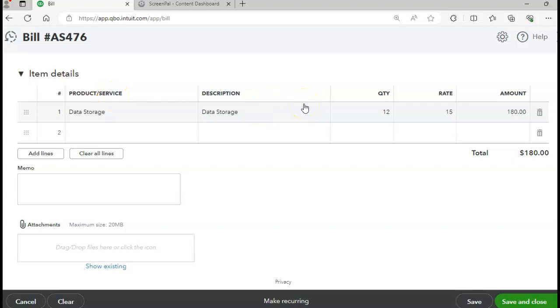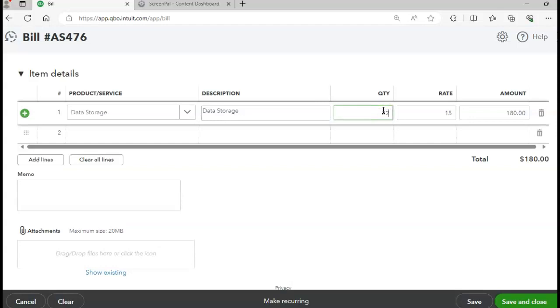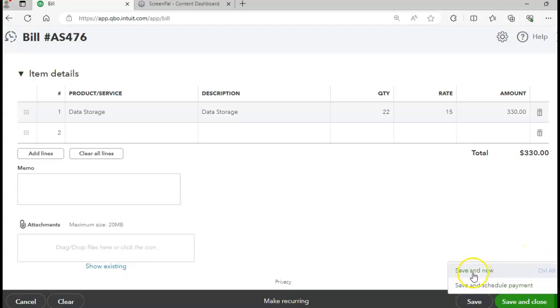Quantity is going to be 22. The total bill amount should equal $330. Go ahead and click on Save and New and record the next bill on page 511.